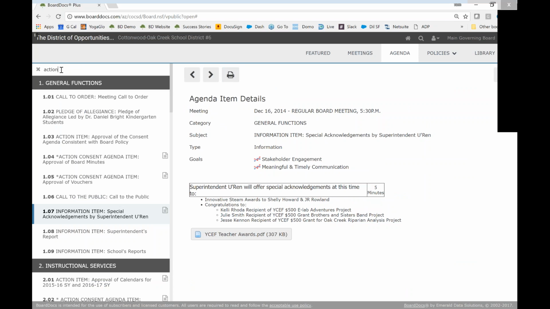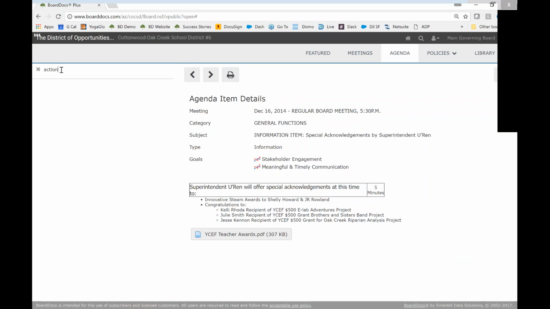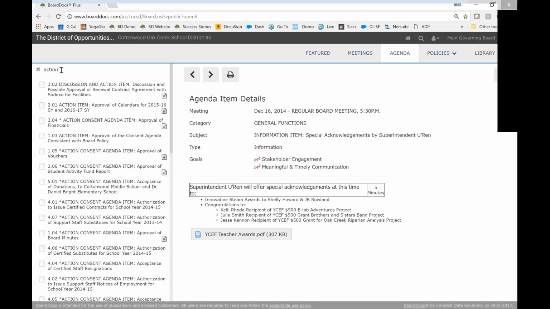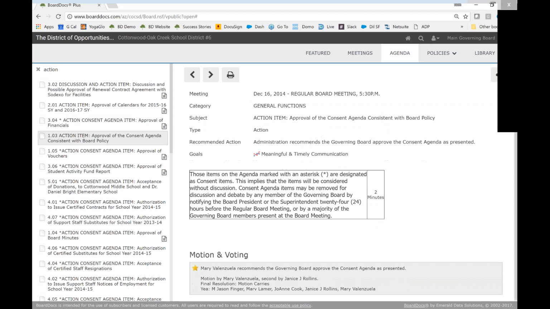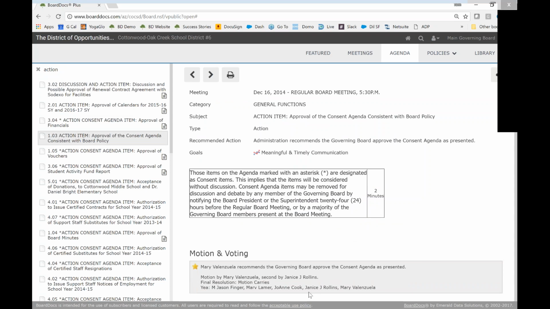Absolutely. We allow better governance, right? And that's one of the things you had mentioned. I'm just typing in the word action for this specific meeting. So if I wanted to look up that term, I could click on an item that has that term. I can see any of the information. There's specific content. There's also the motion and vote.